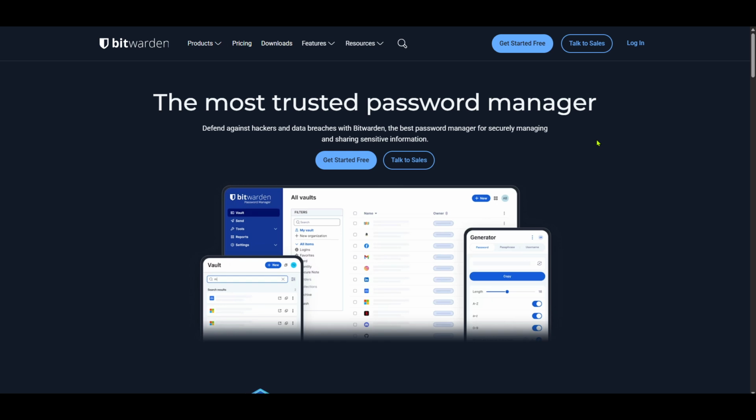First, we need to get started by visiting the Bitwarden website. You can either open your preferred web browser and type in bitwarden.com or simply follow the link to the homepage. This platform is well-renowned for its robust security measures, making it ideal for personal, business, and enterprise use.